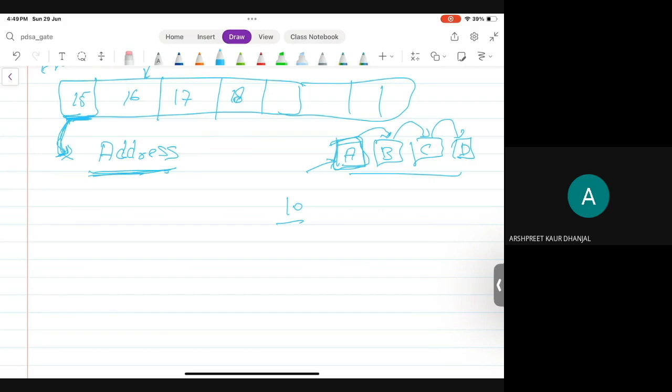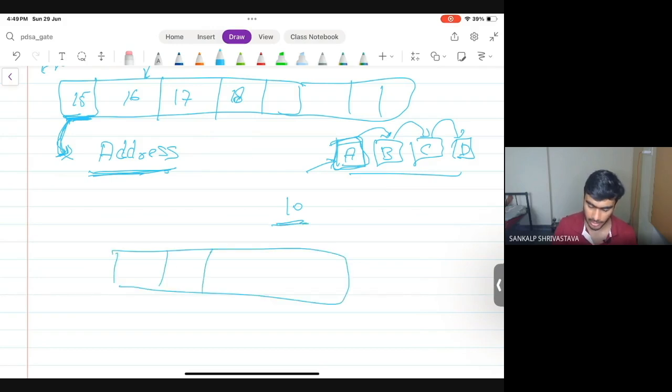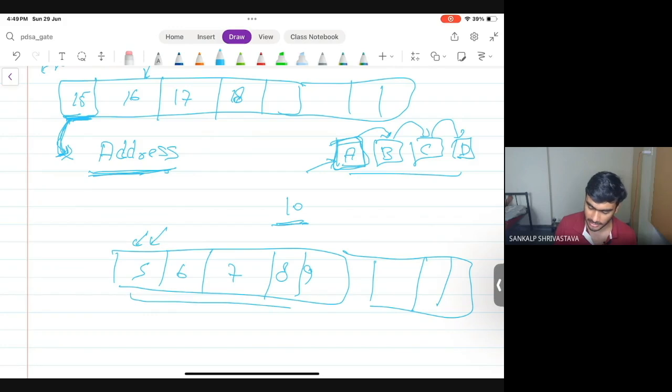So the insertion case was for a dynamic array? Not the dynamic, you can do it in this also. Let's say you have created an array of 10 elements and now you have only 6 elements there, 5, 6, 7, 8, 9. Now there are 4 empty blocks. Okay, got it. What you can do is add things in the front and shift these to the back. You can add in the back, or you can add in the middle and shift these two ahead.